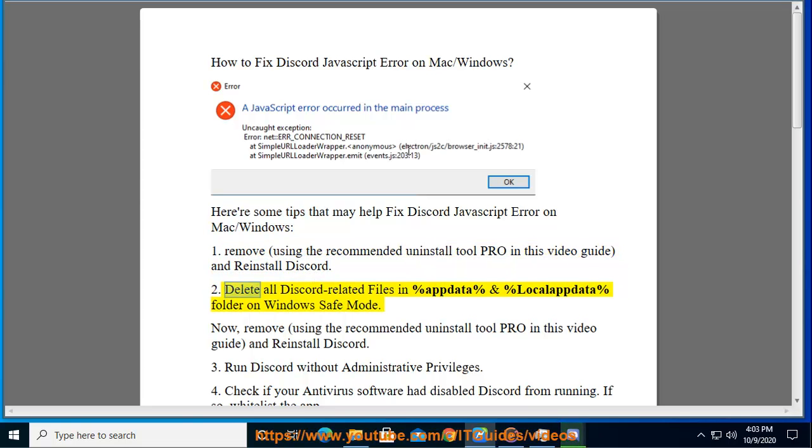2. Delete all Discord related files in %appdata% and %localappdata% folders in Windows Safe Mode. Now, remove, using the recommended uninstall tool Pro in this video guide, and reinstall Discord.